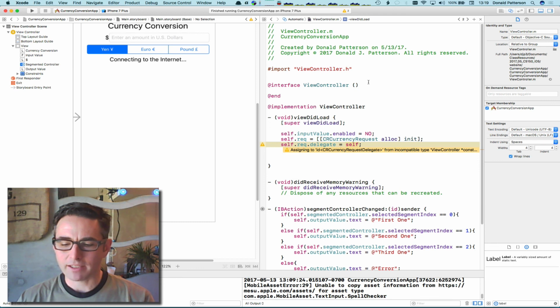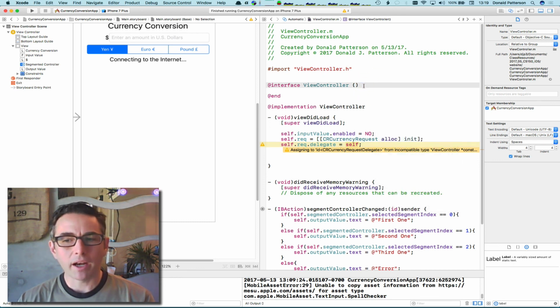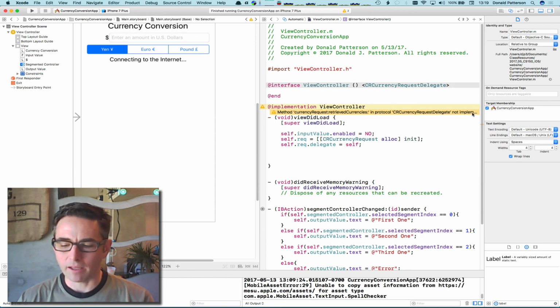So to have the correct type, we need to come up here to where it says interface and say, oh, you know what? Our object actually does do the right thing. We implement the CurrencyRequest delegate methods. When we enter that, now Xcode's going to complain because it says, wait a second, you say you're implementing that delegate method, but I don't actually see it anywhere here. So it says method CurrencyRequest in protocol not implemented.